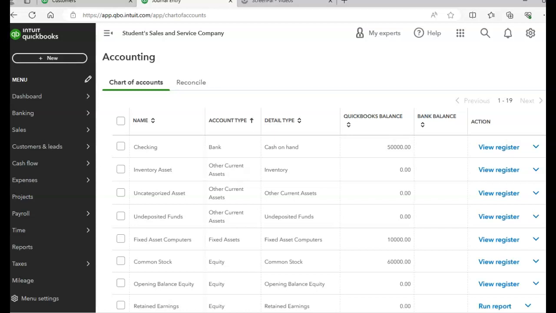All right. So next we're going to learn how to write some checks and do some other payments, because now we have some money, right? We might as well spend it. So we're going over to page 106. And now we're going to start writing a few checks.